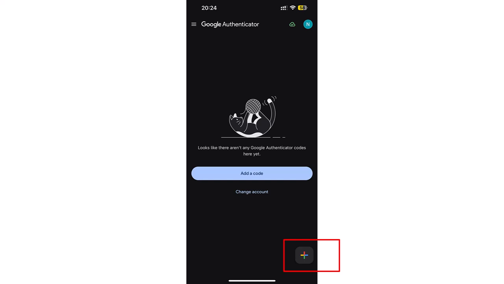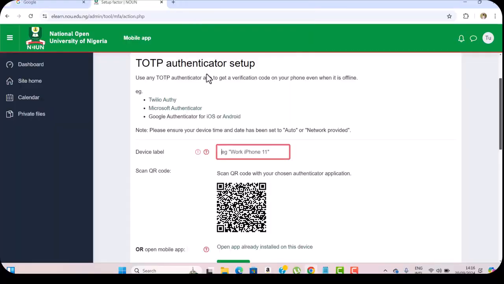After login, you click on the plus icon at the bottom right corner from the Google Authenticator app on your phone, and when you click on that, you're going to see the option that says enter a setup key or scan a QR code. So what we're going to do is we are going to enter a setup key. Then you come back to your eLearn portal, where you're going to be on the authentication setup page.